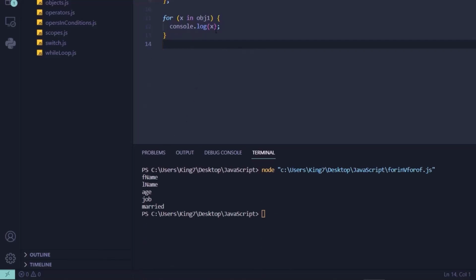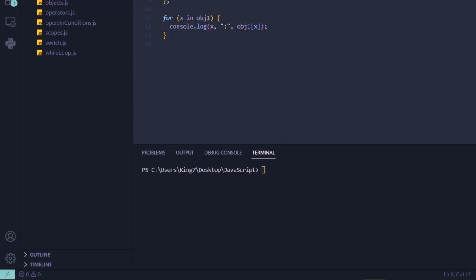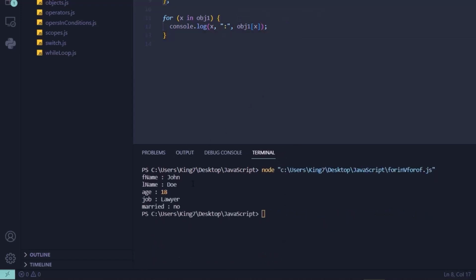Now I can use these keys to get the values by simply typing object1 and then putting square brackets around the x variable. After that, I would be able to get the values of these respective keys. Now I can print both of them in the same line by using x, comma, and then putting a colon and then another comma. After that, if I were to clear my terminal and run the program, I would get the key value pairs onto the terminal.